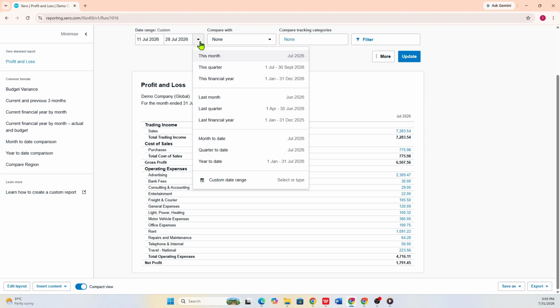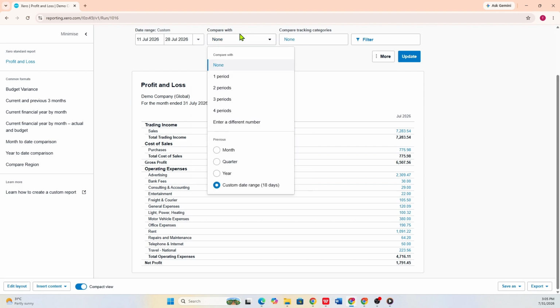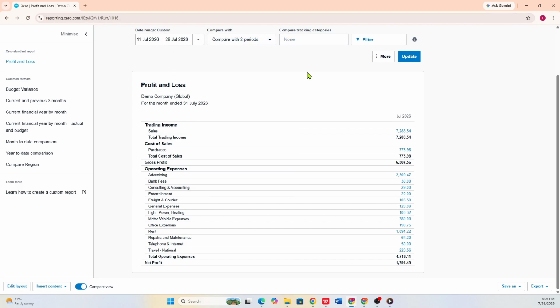Another option available on many reports is the comparison feature. Use the comparison tools if you want to compare information across different periods or available business metrics. Keep in mind that the available customization options can vary depending on the report you've selected. As you move between different reports, you may notice that some reports include additional options, while others have fewer settings available. If you need more advanced customization, Xero also provides another method.